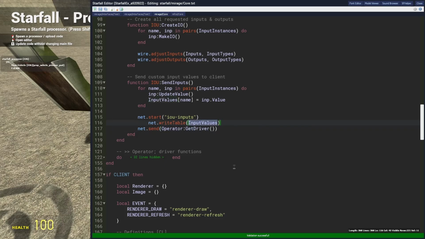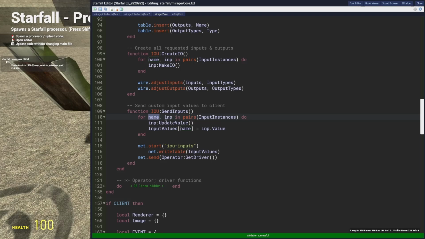And yeah, input values. So we loop through all the input instances, once again pairs, and this time I'm actually using the key, which is the name, and the object is the input. So before we send it over, we just call update value, and we basically put it in the input values table. And once again, that's a key value table.